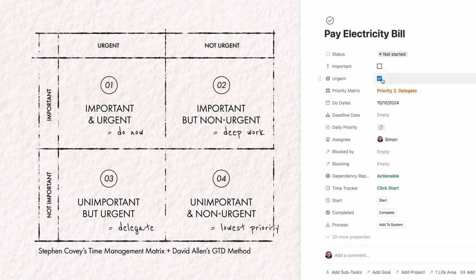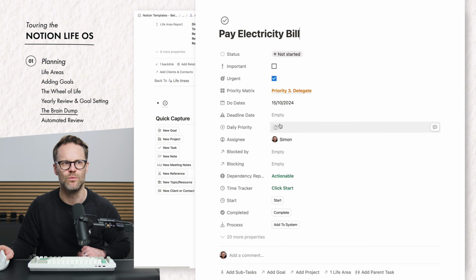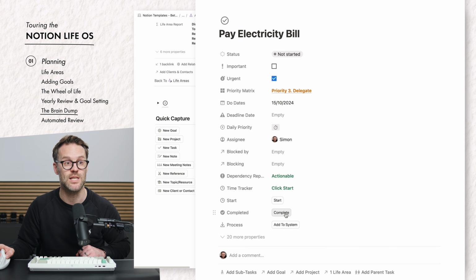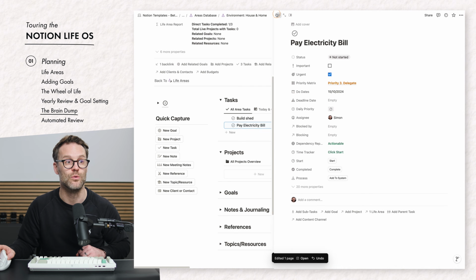If it's urgent, you can delegate it or it's quite low. If it's important, it's deep work. And if it's important and urgent, it's due now. This little daily priority view will also allow you to order stuff for the day. But once you're happy with it, you can just add it to the system and you are away.